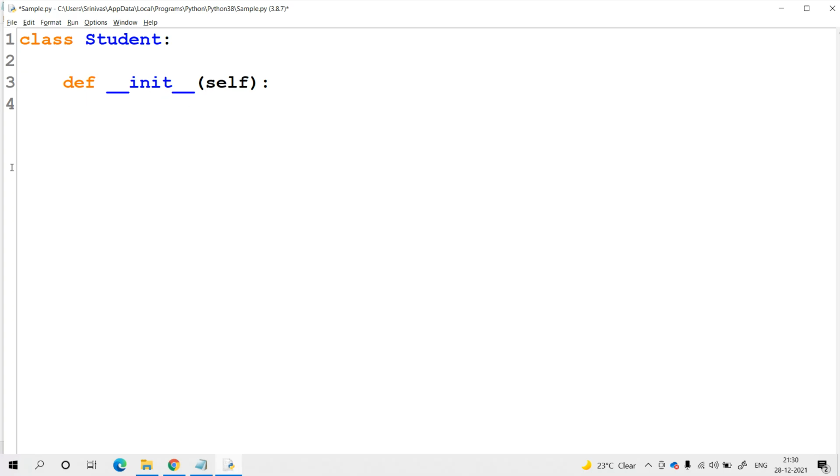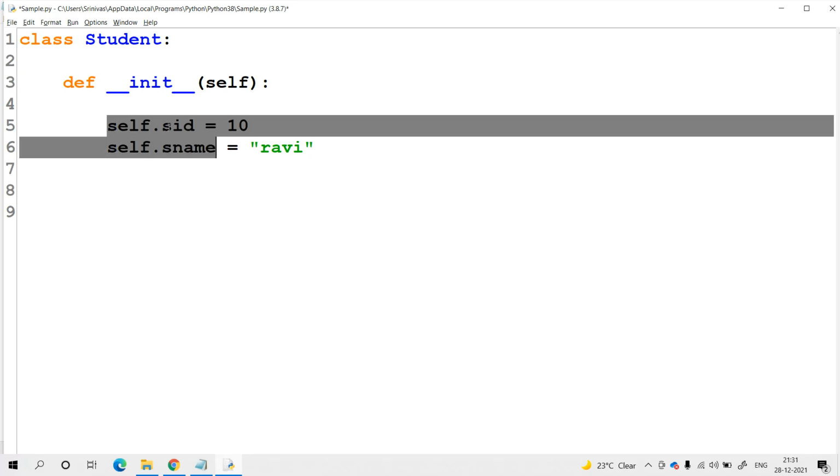Now within the Student class, let me take two variables in the format of instance variables with the help of the current class object. Self is the current class object. Self dot sid, in the sense student ID; for student ID, I am assigning the value 10. I am initializing the instance variable SID, and the value we are assigning is 10. And one more instance variable, self dot sname, student name. The student name is Ravi. So within this constructor, we are declaring two instance variables.